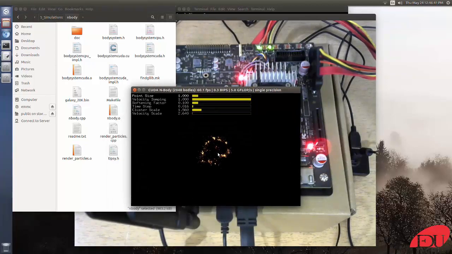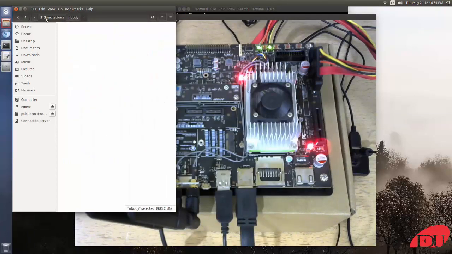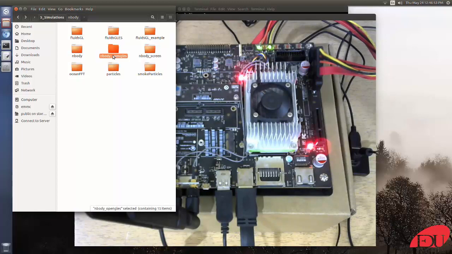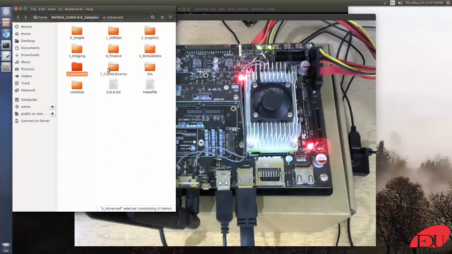So n-body simulation is a kind of simulation used by the Brownian motion algorithm that Einstein created. So it's using that same example for working with gravity and chaotic motion. These are the main examples of simulations. Then we have a category called advanced. This contains some advanced examples of CUDA. And finally we have a CUDA libraries category.